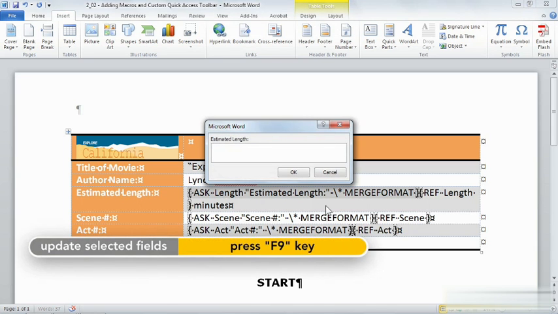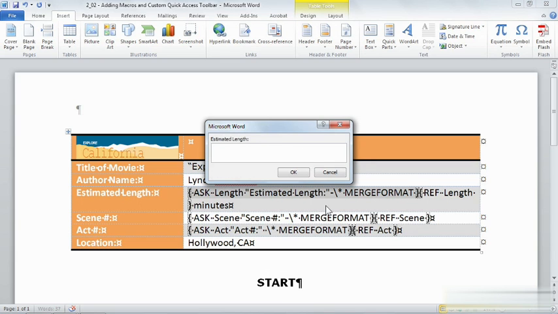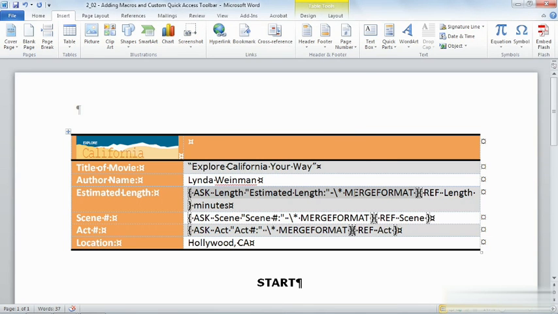It's kind of silly. I could very easily have gone in and typed in my estimated length for each one of my movies instead of going through all this trouble. So let's add a macro to this. Go ahead and do a cancel to pop up these boxes for us. We'll also create a little button on our toolbar.